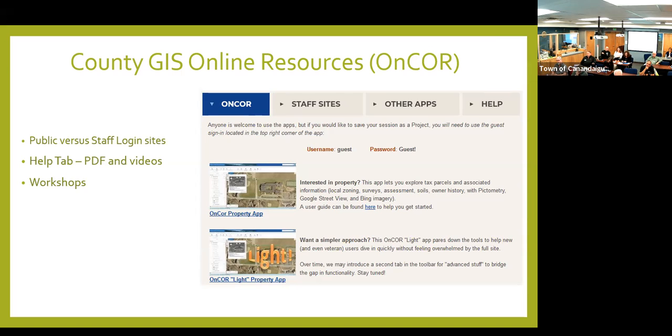If you log in with Town of Canandaigua credentials, it's going to have a Town of Canandaigua header on it. It'll have your contact information. It's tailored specifically so that you have a local feel if you have printouts that you're doing. We also have a few more specialized apps.